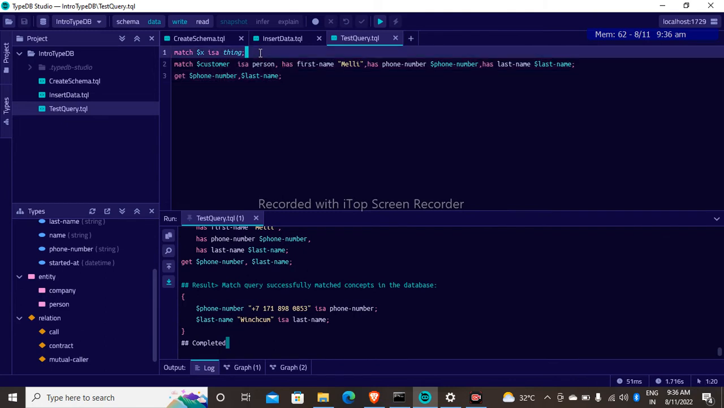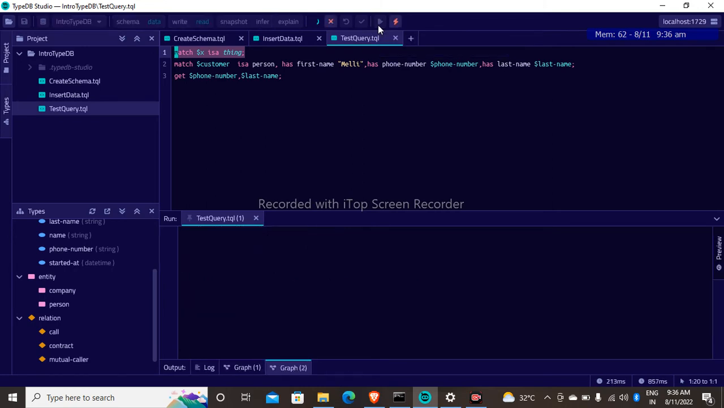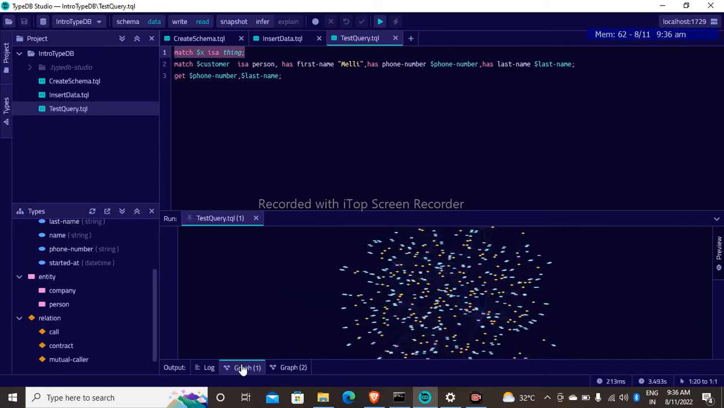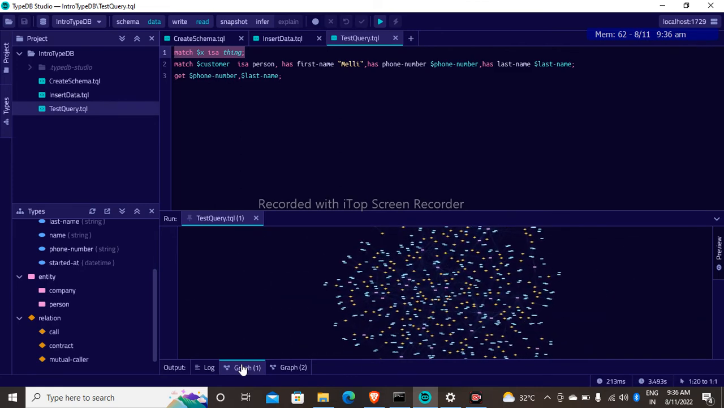So this is the first query that I want to write. Now I have to click on data as well as read. Okay, so now I am just typing a generic statement, match $x isa thing, which means that I would like to see all the entities, attributes, and the relationships. So I simply click on the run button. Since this is a huge graph, it takes a little while. So this is the first graph we get.